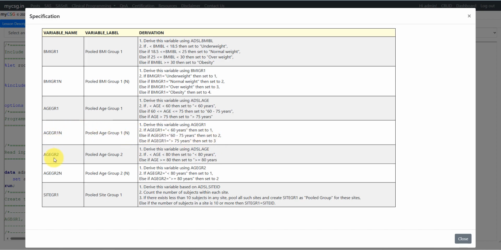And then we have age group 2 as discussed in the lesson description. So there can be multiple grouping algorithms for a single variable. So here we have seen one categorization or grouping for age algorithm where it grouped into three categories: less than 60, 60 to 75 and greater than 75. But here in age group 2 we have a different algorithm.